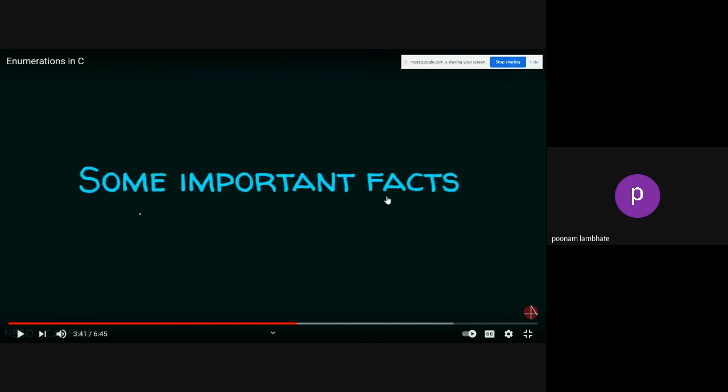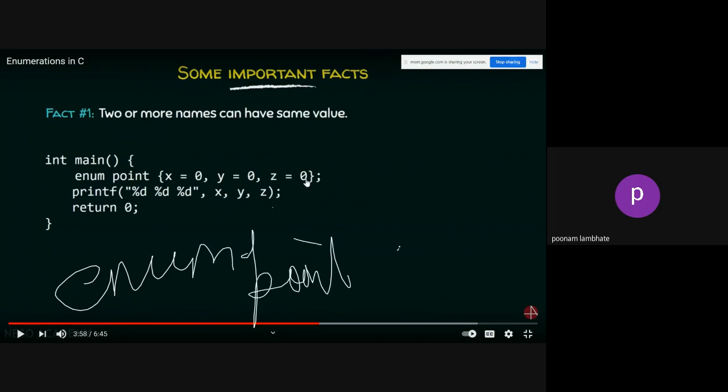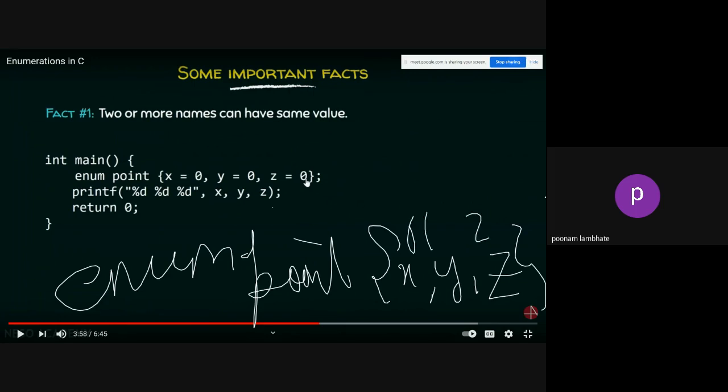Now some important facts, and I think now your doubts will get clear after reading these facts. Two or more names can have the same value. Now what was happening? If I had this enum point, and within that I have x, comma, y, comma, z, then automatically it was getting initialized to 0, 1, 2, and so on. But I myself can also do the initialization.